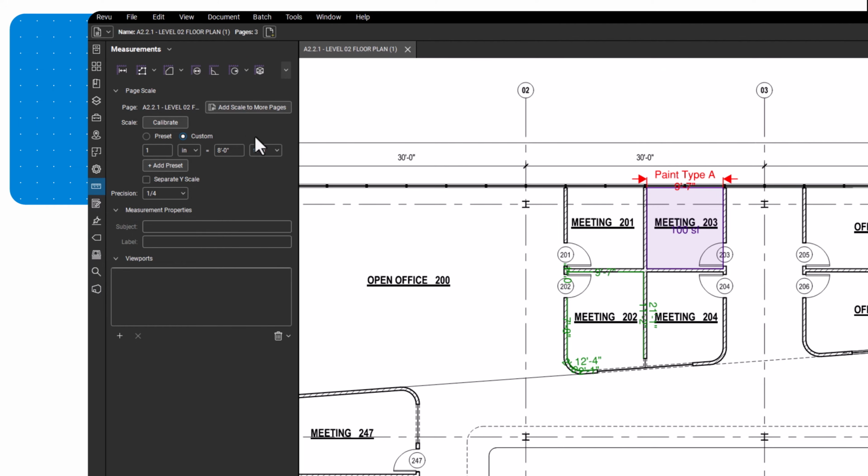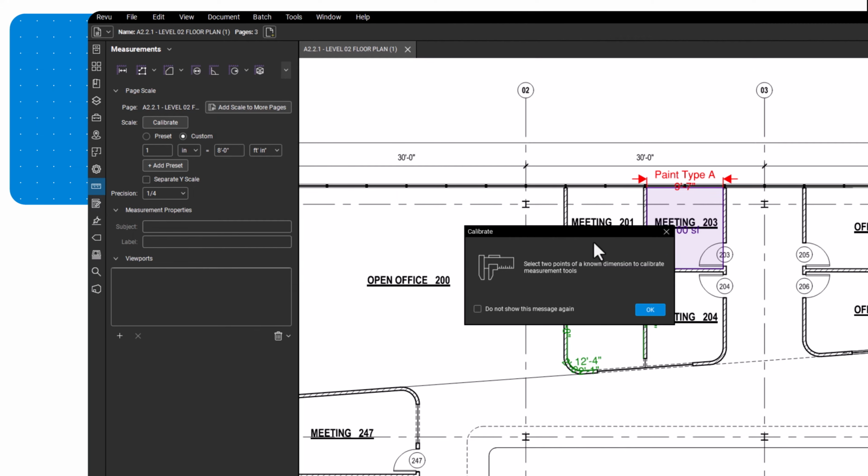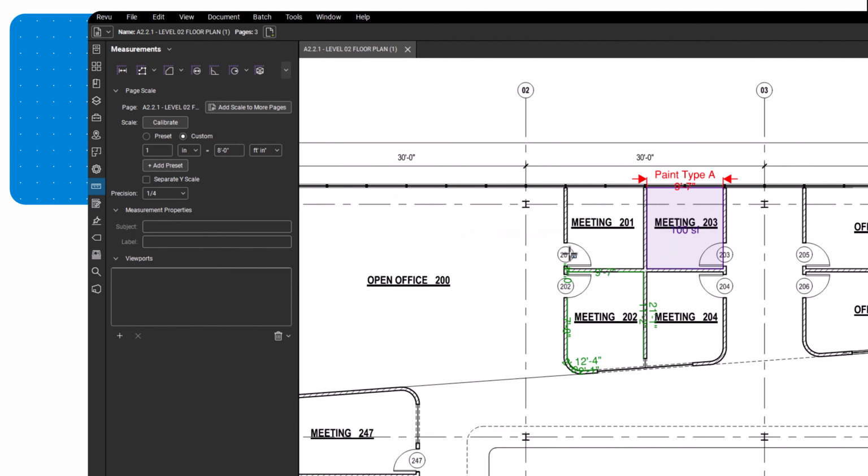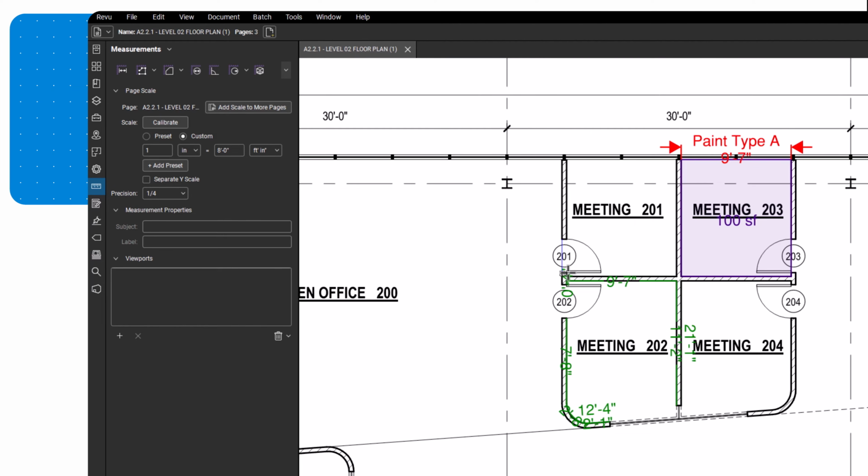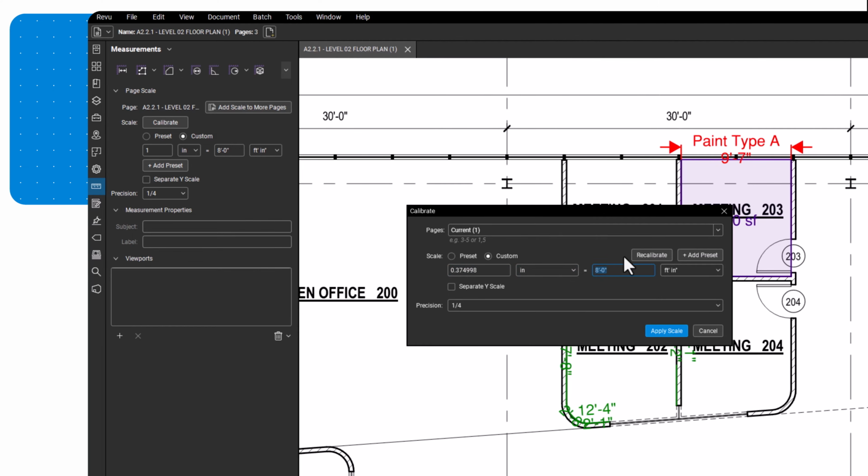Let's calibrate this drawing. First, click Calibrate. Then, select 2 points of a known dimension by clicking the first point, then the end point. To get a more accurate measurement, hold Shift on your keyboard to draw a straight line.